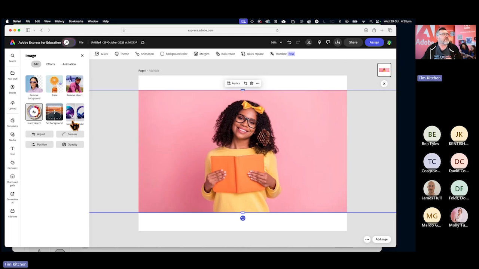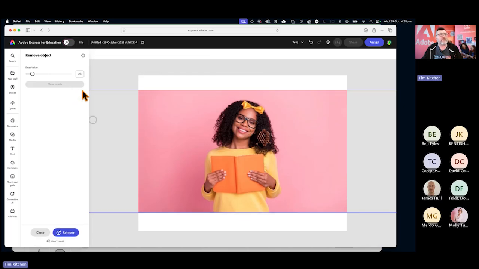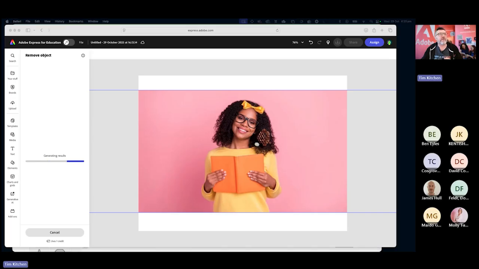So if I go to Remove Object and then make my brush size really small and just select that bee there, then click Remove. Let's see what happens. Just thinking about it for the moment. And while it's thinking, I'll do the same process in Photoshop.